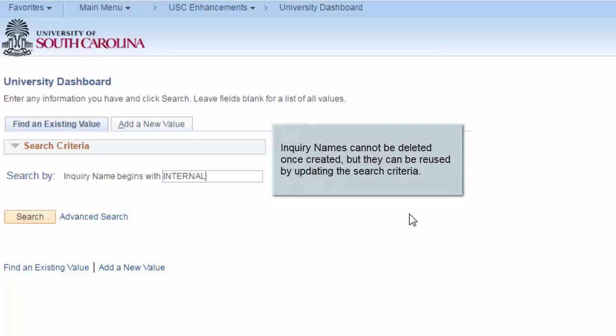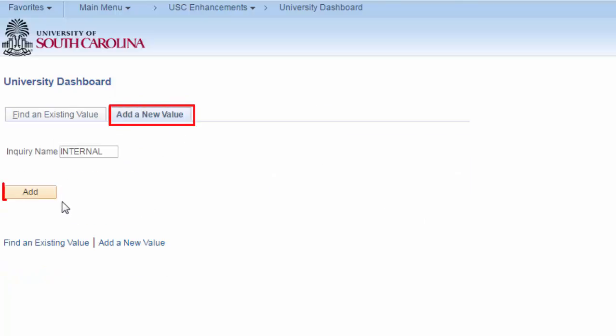It is advised when creating an inquiry name to make it descriptive of the search you are performing. Since we are searching internal projects, we're going to name our inquiry Internal. Now click the Add a New Value tab and the Add button.